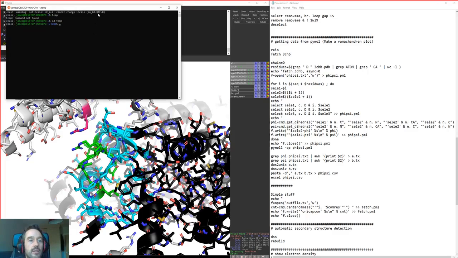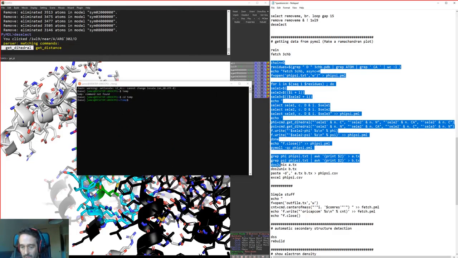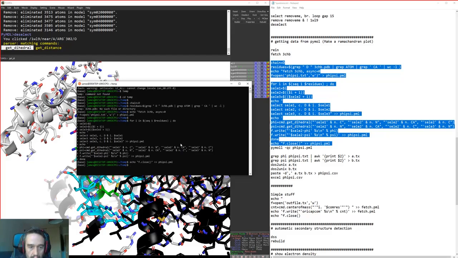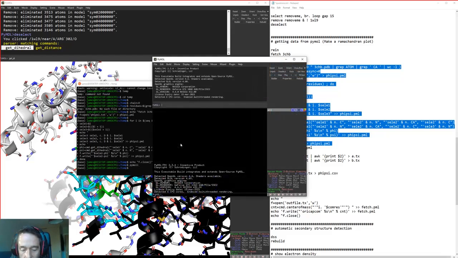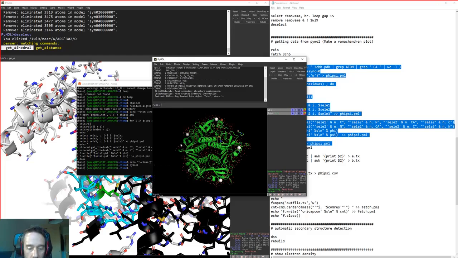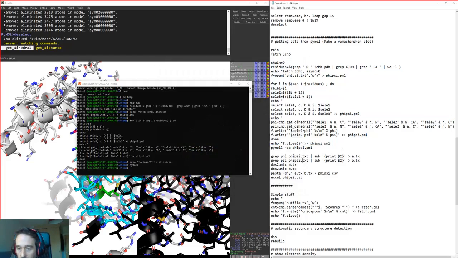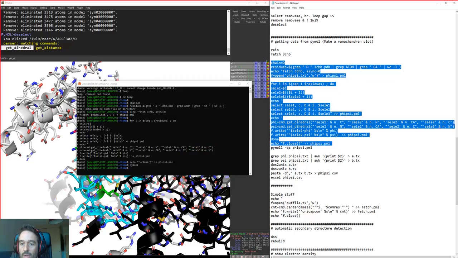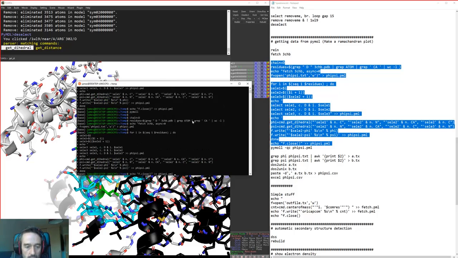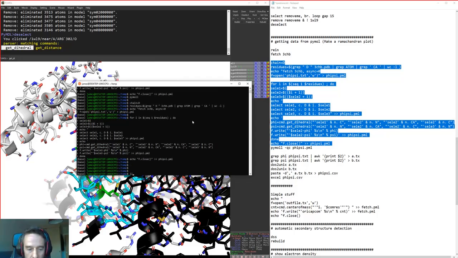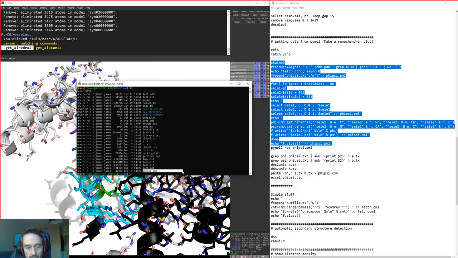cd temp. So what I should be able to do is just copy the whole of this. Actually, what I'll need to do first is fetch 3chb type equals pdb, and then quit, and then I should be able to do this. Okay, so what this has done is made myself a little script here based on this bit of bash here.